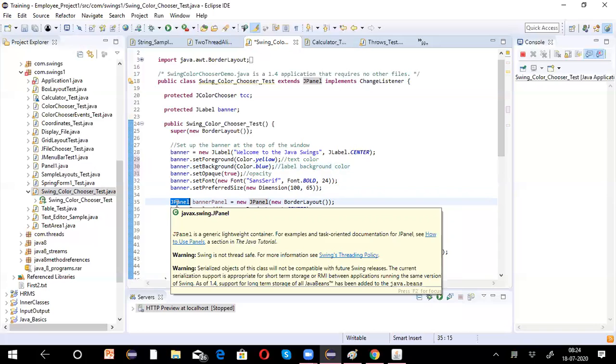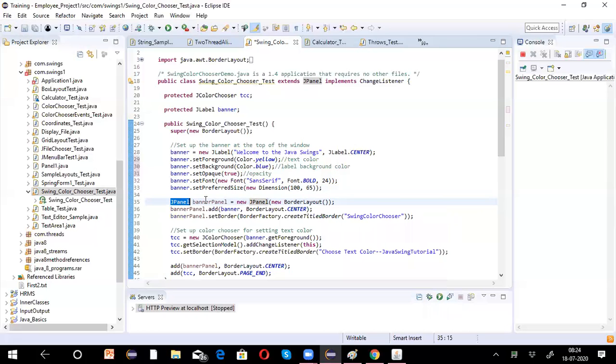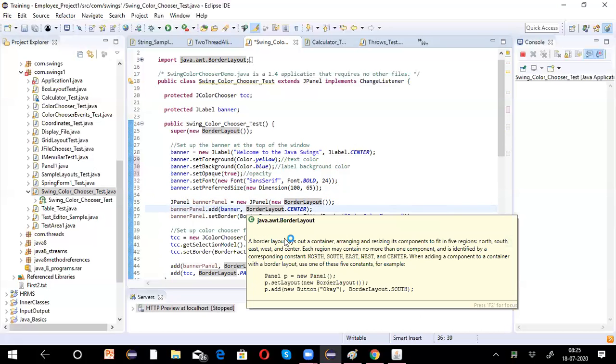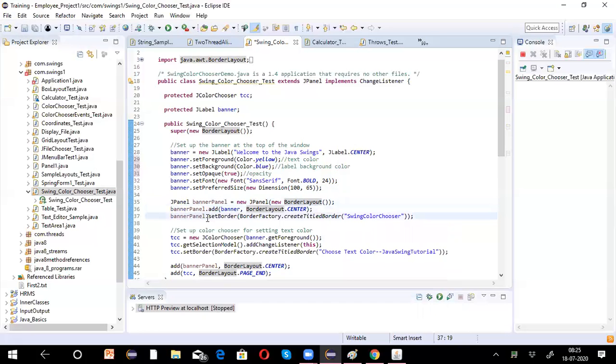Let us stop the discussion of panel here, because it is simply an object, a container just like a frame. You can place a panel inside a frame, or you can place one or two panels inside a frame. Panel is again a predefined class. Banner panel dot add: you are adding this particular label to the panel. And what is the layout that you are setting? Border layout dot center.